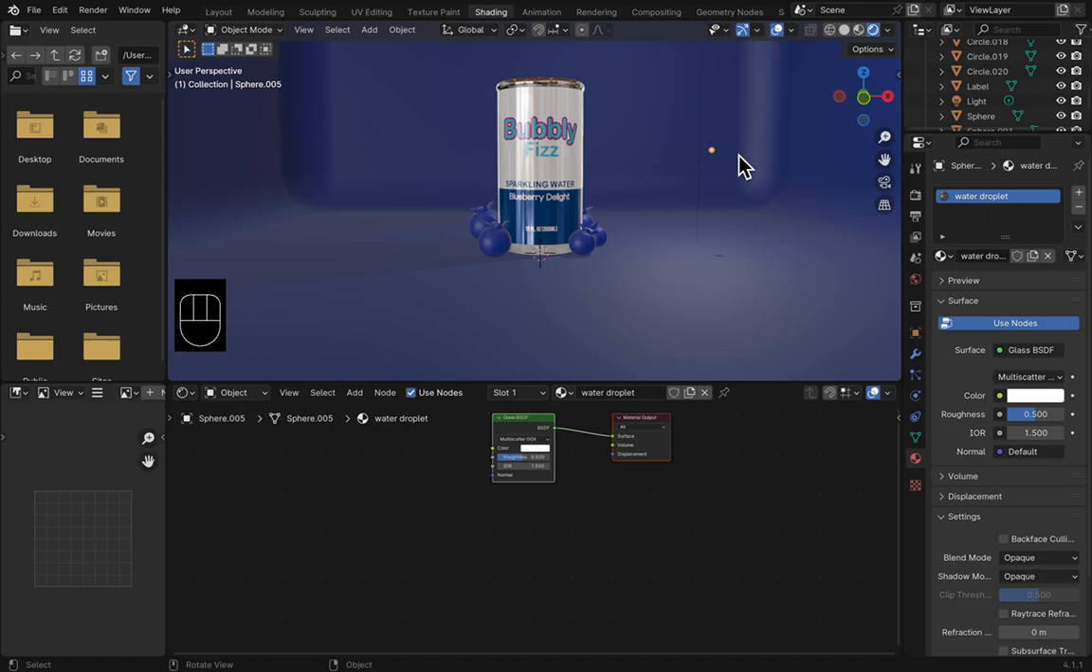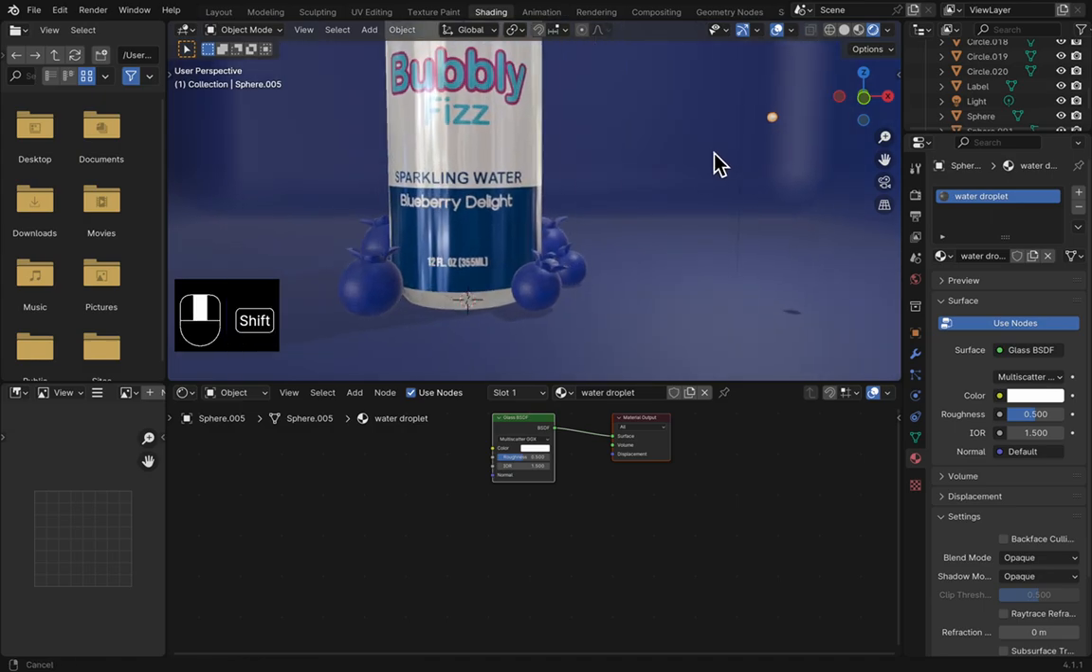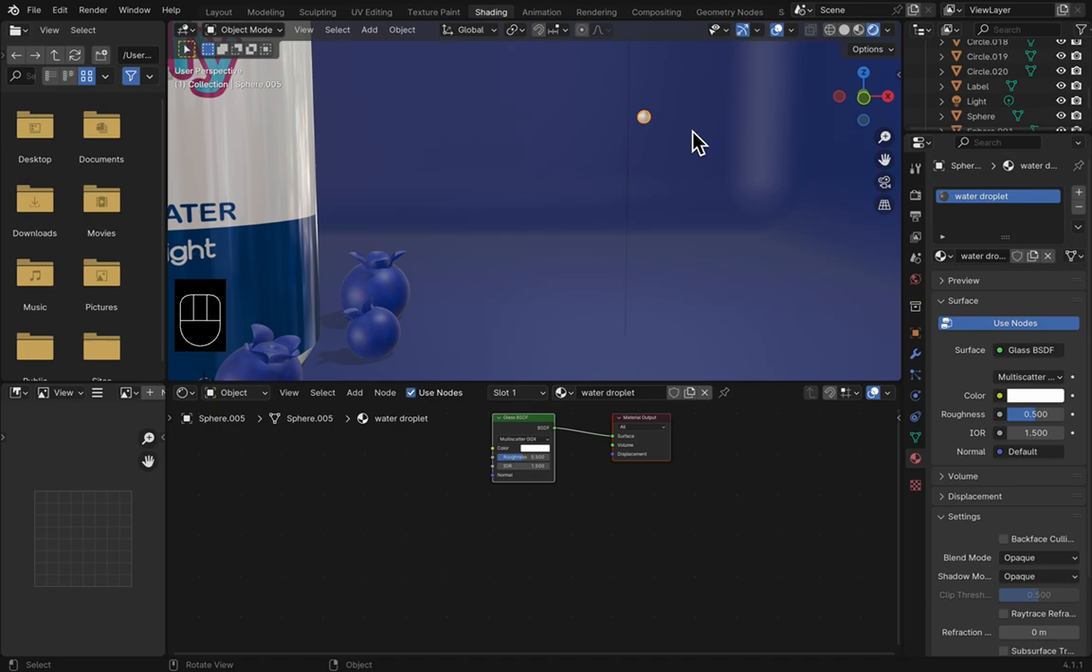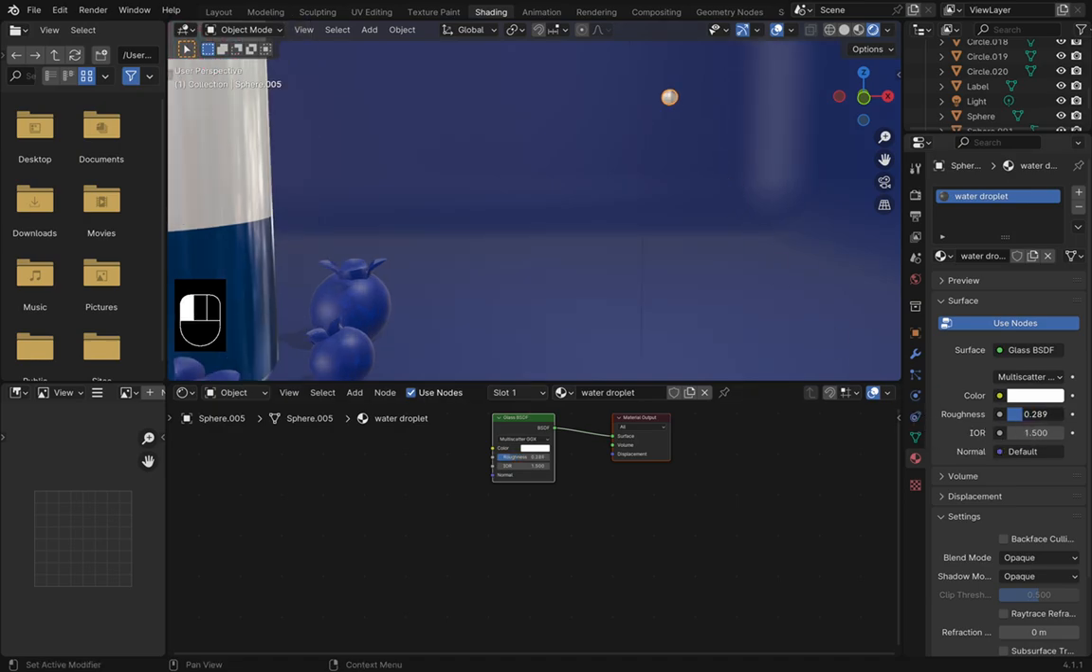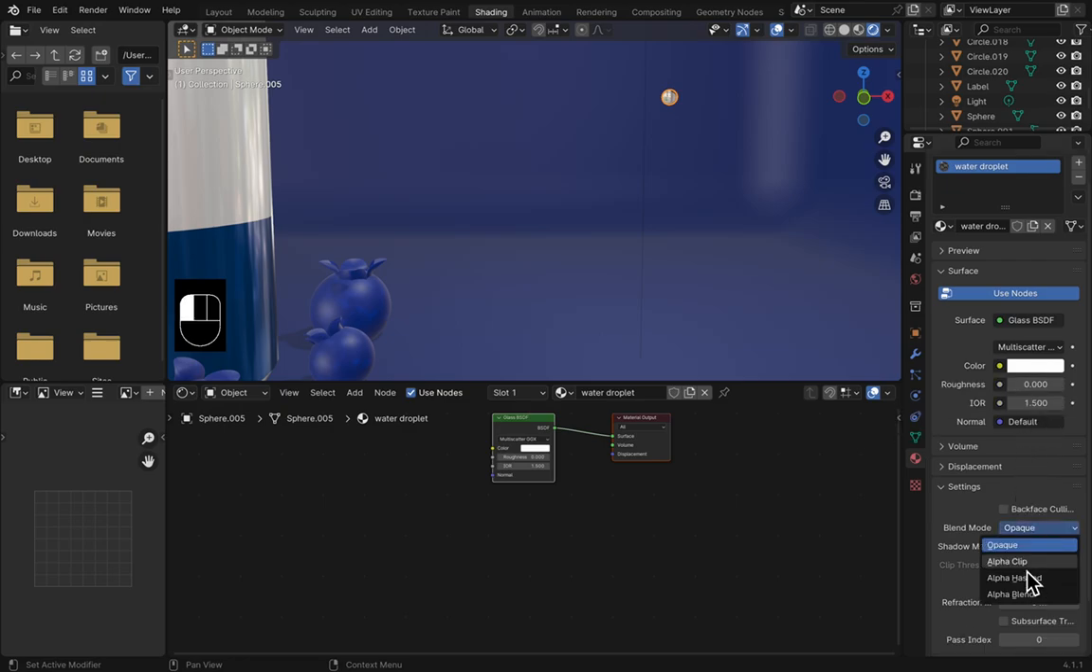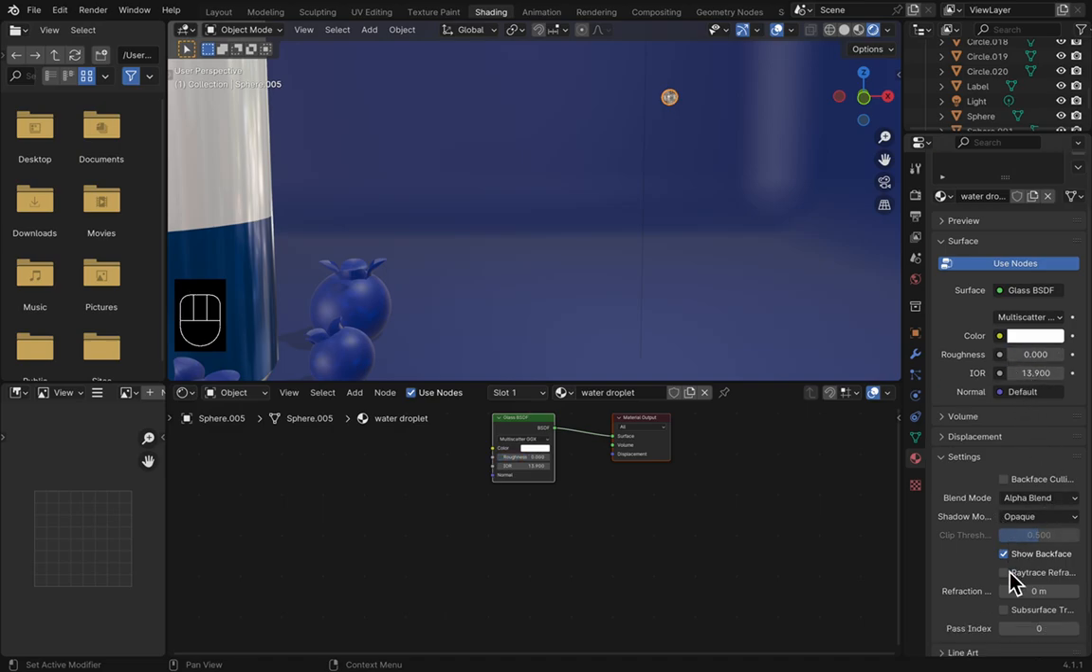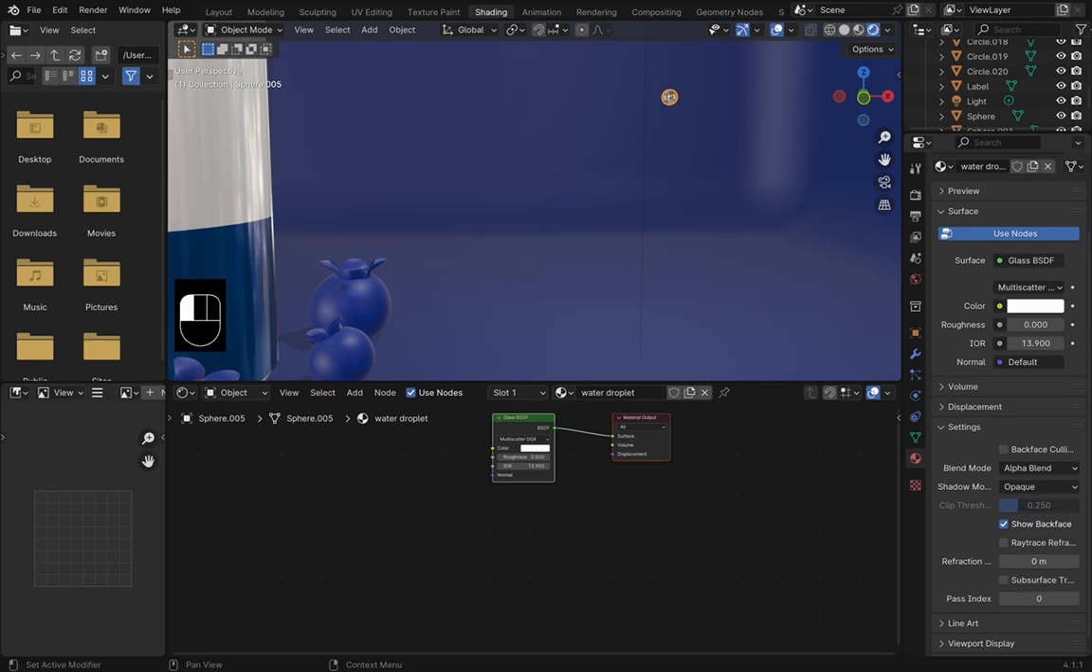And I'm trying with a glass BSDF surface because glass almost looks like water. I'm turning down the roughness so it's very clear. And I'm changing the blend mode to alpha blend so that it's transparent. I think a roughness of 0 looks best.